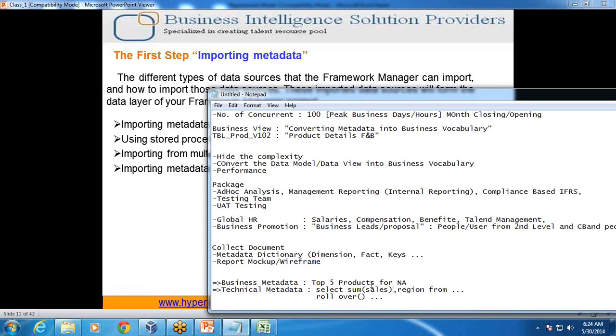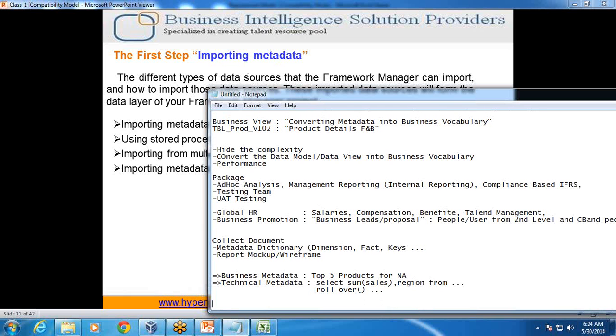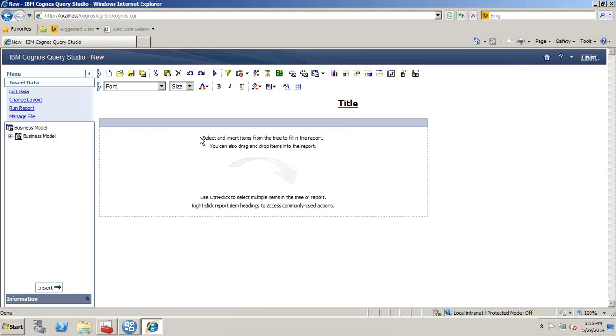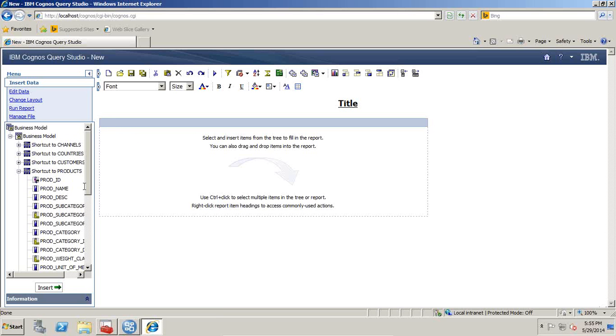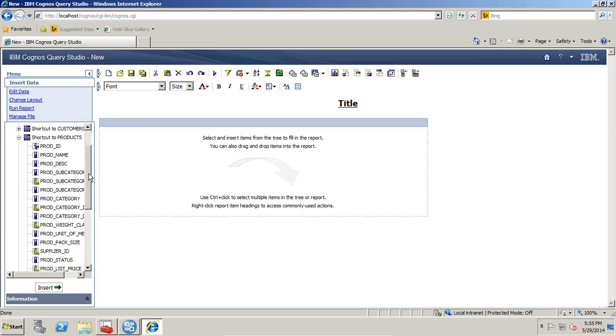Under importing metadata, we bring all the information from your data source to your metadata, or framework manager. Therefore, the framework manager will refer to this information to process any query. When you process any query, your statement is English-like. For example, look at this. I am just going to make a simple business query. I should have changed the name of it. However, it's pretty simple. My business model is not very appropriate.